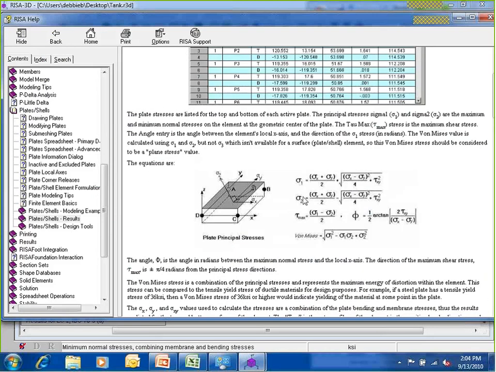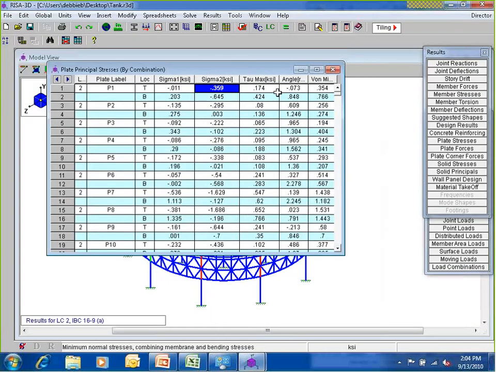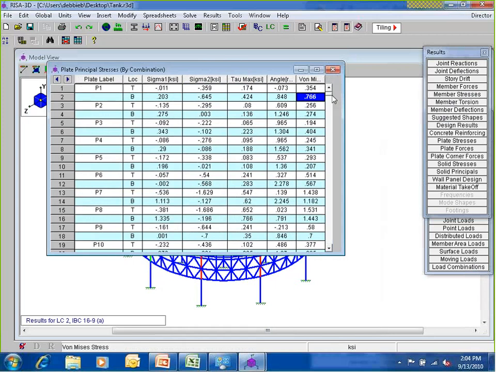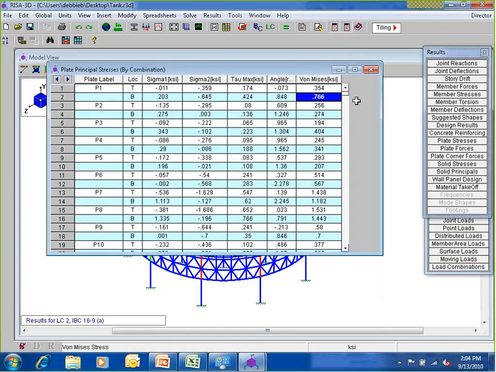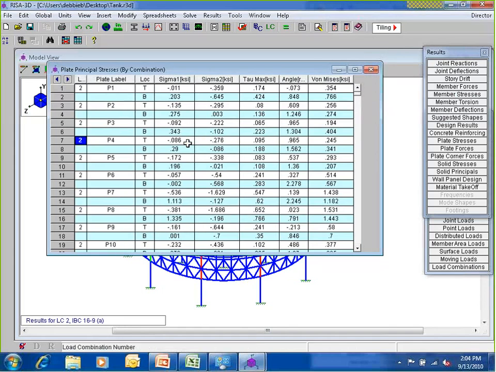Okay, so sigma 1, sigma 2. Tau max is created here by using this equation, using the sigmas. And you also have the von Mises stresses that are using the sigma values there. So you've got all of that listed out here for you in the spreadsheet format. This is obviously a really great resource, but you may want to look at it a little bit more visually.